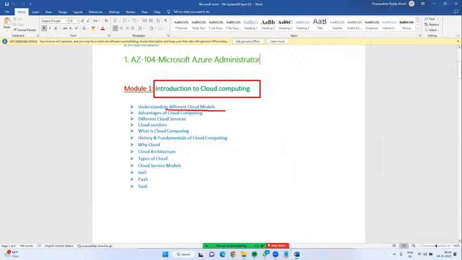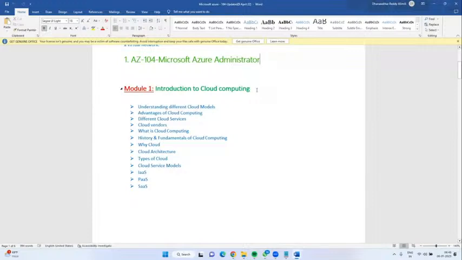So, what are the different topics there? Advantages of cloud computing. Who are the vendors for Azure? Who are the vendors for cloud computing? Why cloud? Why not? These topics we have discussed in the last session. Okay, that is module one.